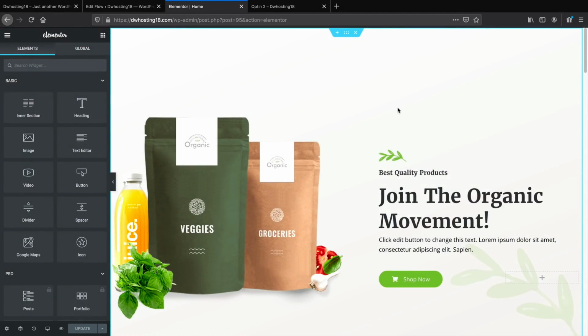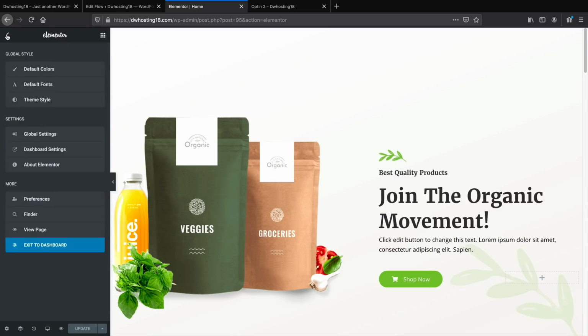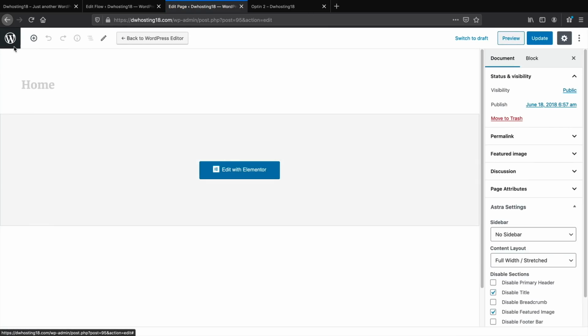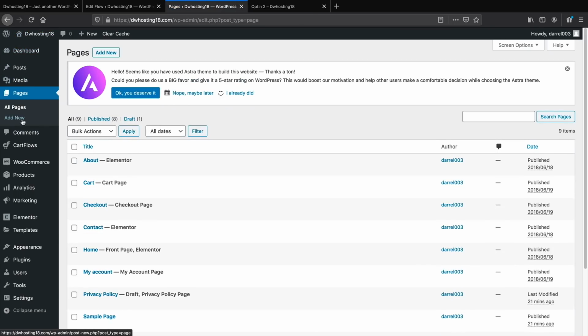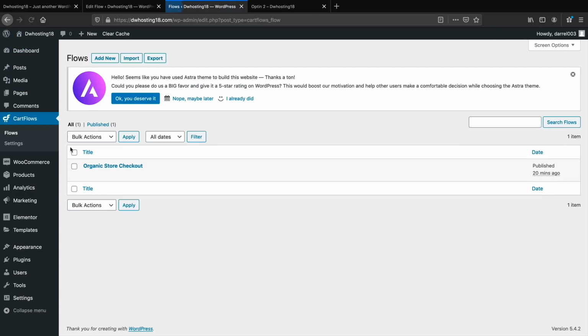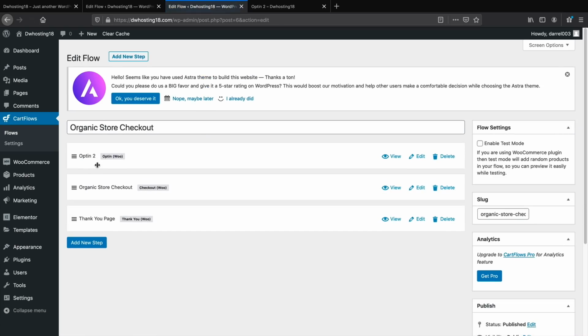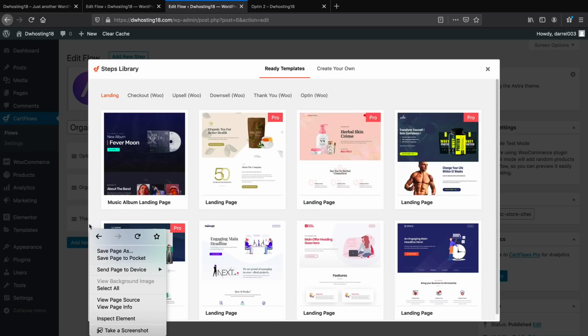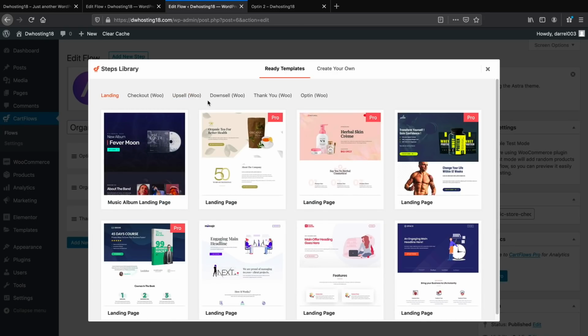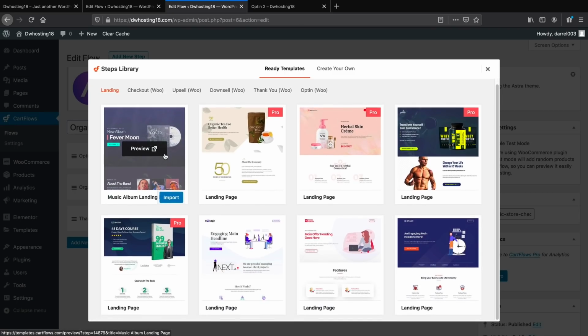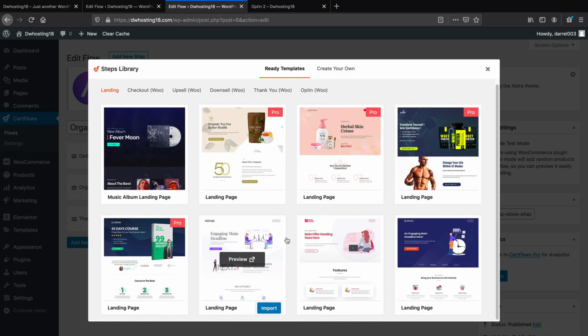Now let's go back to CartFlows. So under the hamburger menu, exit to dashboard, click on the W again, go to CartFlows and click on Flows. So organic store checkouts. All right, so under add a new step, I will go ahead and go to the landing page. And you can select these landing pages. So you can select this one, this one, this one, this one.